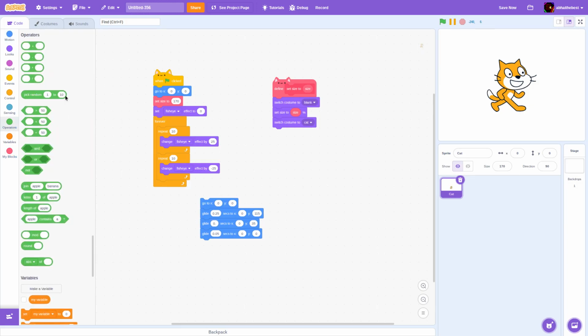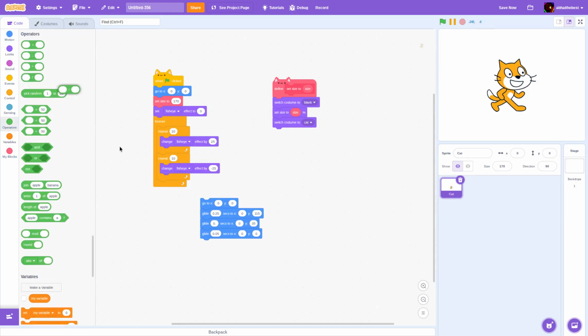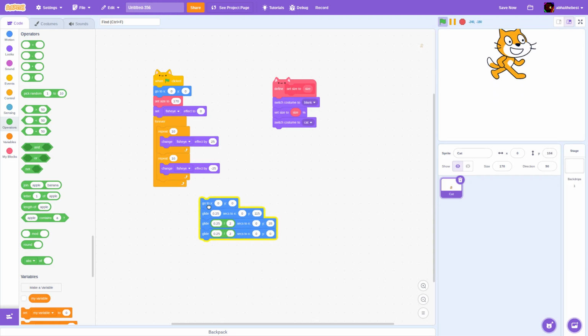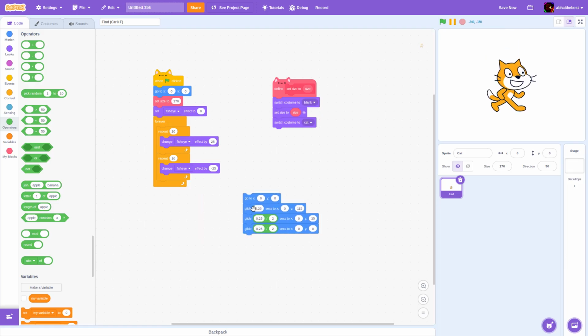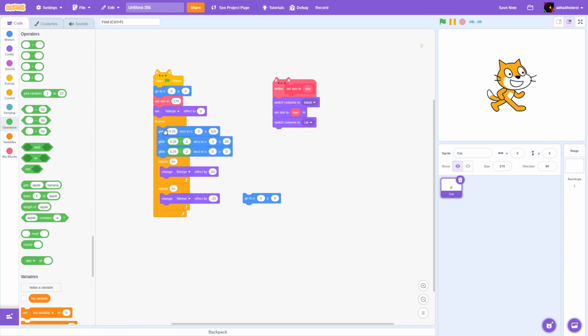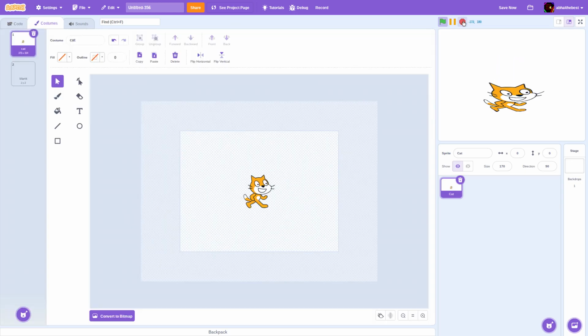Let's actually do calculations. There are operators that you can do calculations with. 0.25 divided by 2 equals 0.125. Same for this. Now let's put that all into here, and it's now going to look good. Ooh, that looks good.